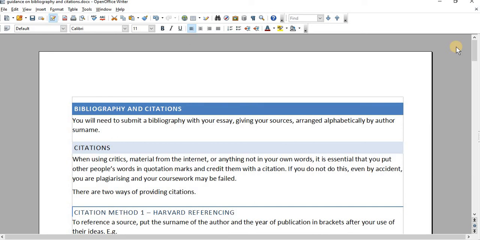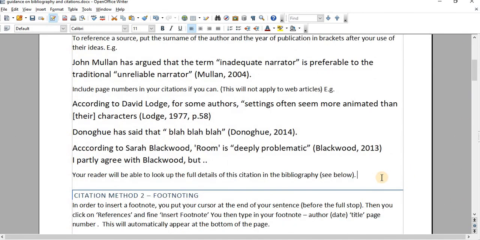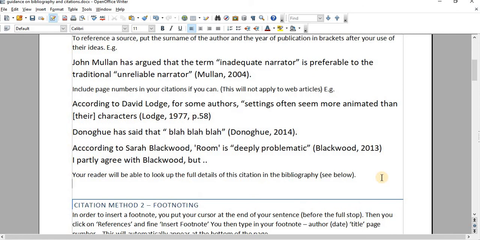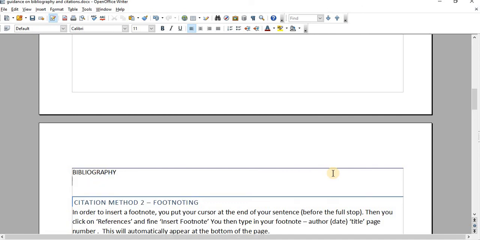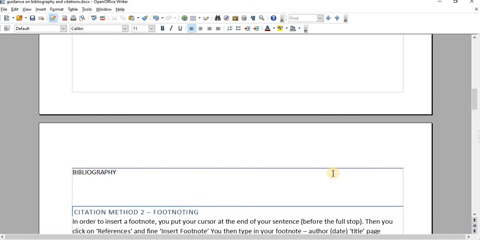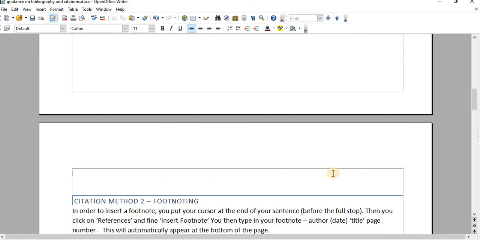If you hit Control Enter, is it Control? Let's just find out how to do a new page. Yeah, Control Enter moves you onto a new page, and then just give me a bibliography heading. And then that's that. So it just sits on its own page. Doesn't matter if it fills a gap on your last page. It doesn't have to be on a new page. That's not a rule, but it looks nice like that.